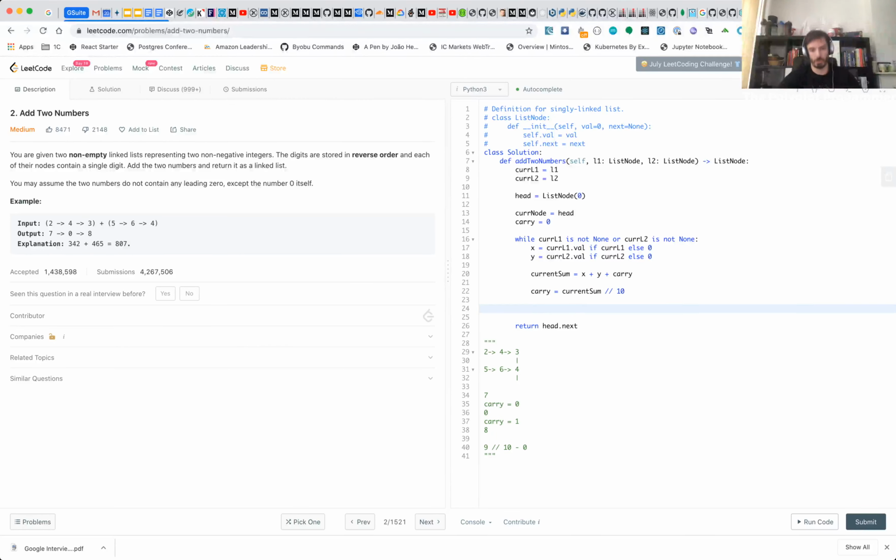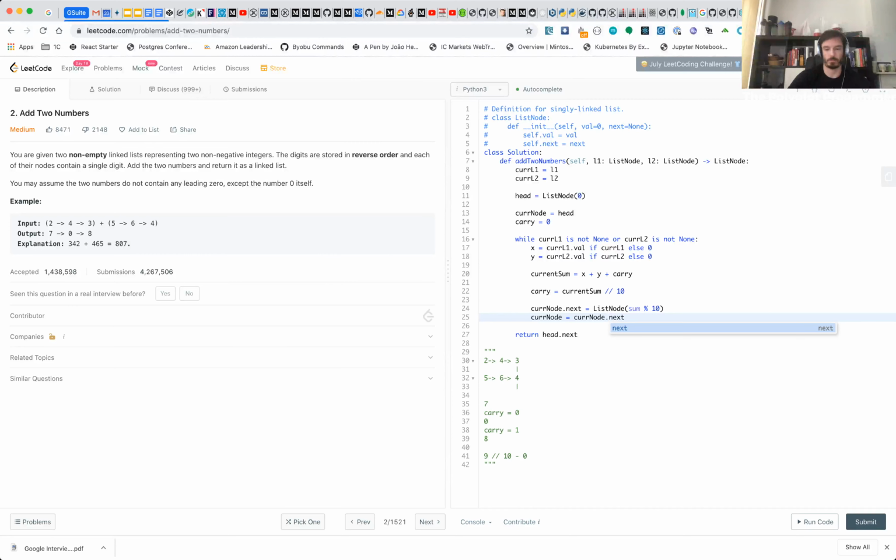Anyway, so we got our carry. Now what we do is assign our current node dot next equals a new node, and we do current sum mod 10. And then we move our current node: current node equals current node dot next. Okay.